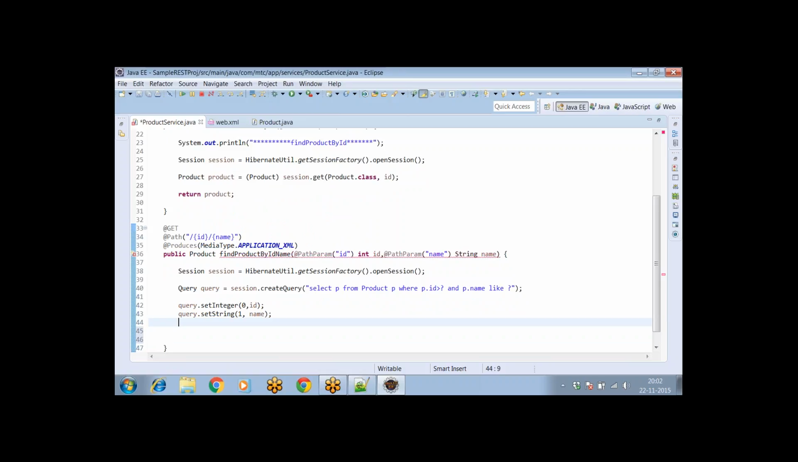So now we got this query. So we have to execute this query here. So you see, as of now, we are going to get only one record as a result of executing this query, right? So in that case, which method you will use here?